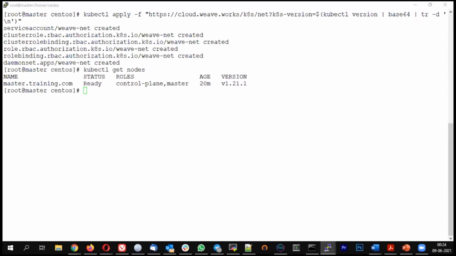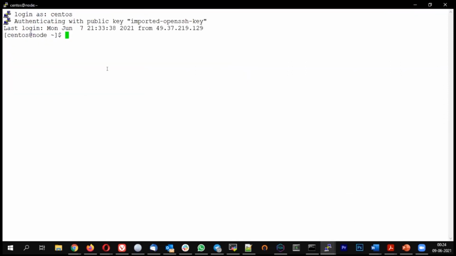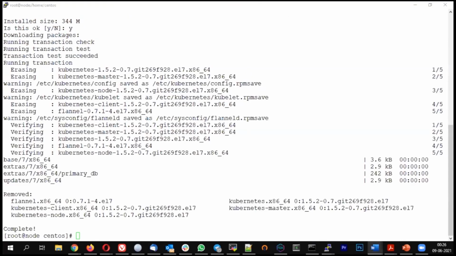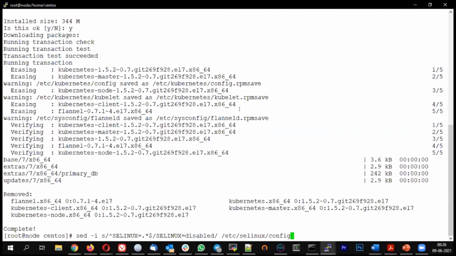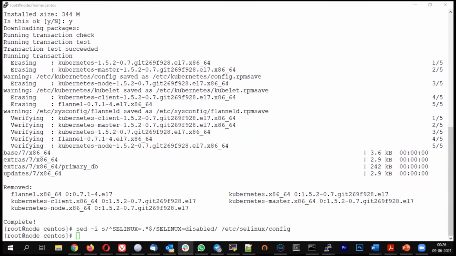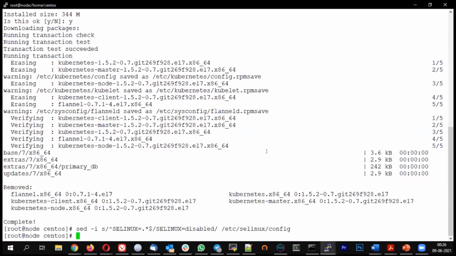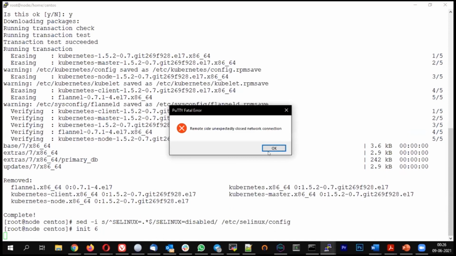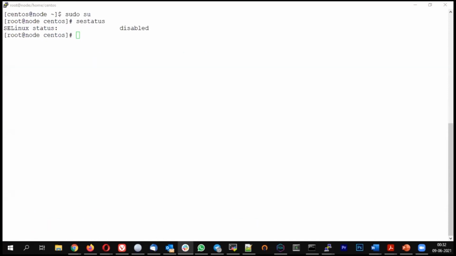Let's prepare the node for it. Now I'm going into my node server, and there I'm going to do the similar activity. So let me give this. The next thing I'm going to do is disable SELinux with the same set command, and then let me restart the server. And then I'm going to add the same yum repo.